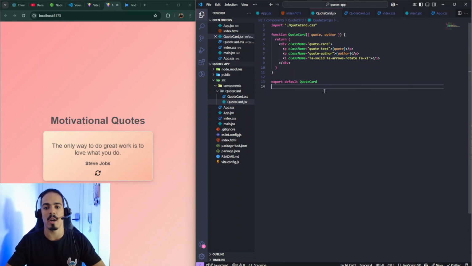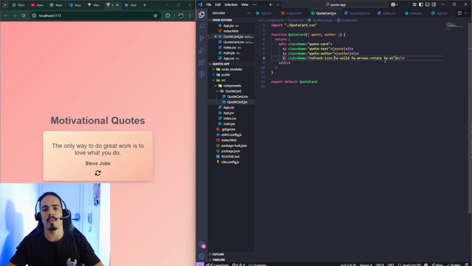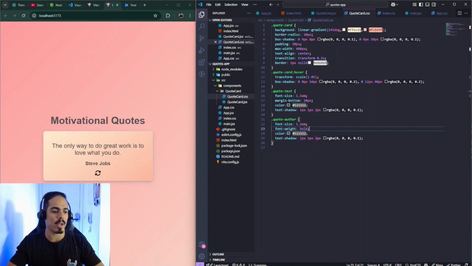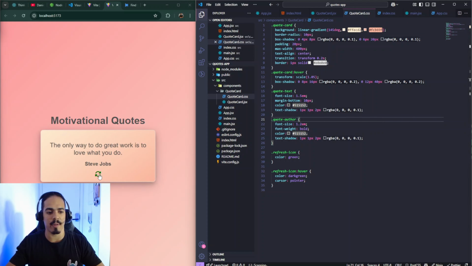That we have our icon there. Let's add some styling to this icon to be better looking. So I'm gonna add a class here called refresh icon, and for that class, on my code card CSS, I'm gonna add some styling. So the color will be green, and when I hover, it will have a little effect of changing the cursor of my mouse and changing the color of the icon.